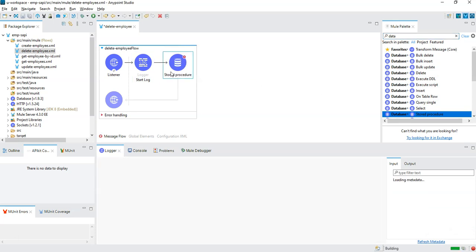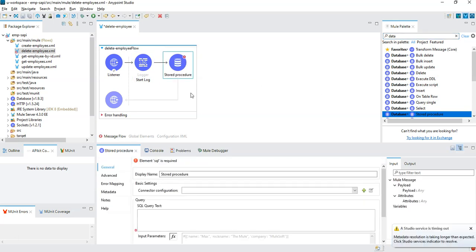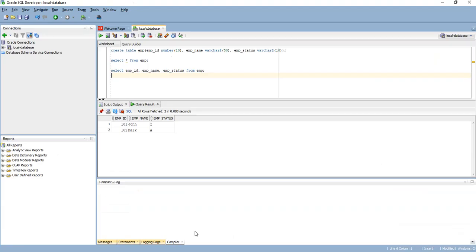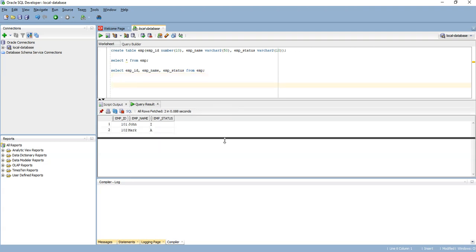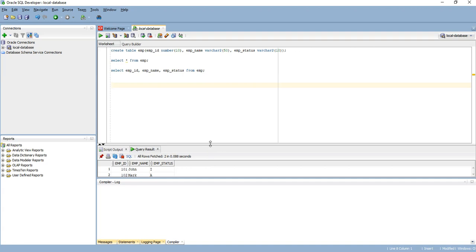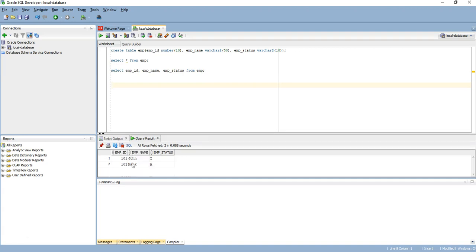But do we have a stored procedure in the database to call from here? No. Now let's go to SQL Developer, and I have a table called EMP with columns EMP ID, EMP name, EMP status. Now I want to develop a stored procedure to delete a record from this table based on the input. So how can we write a stored procedure?